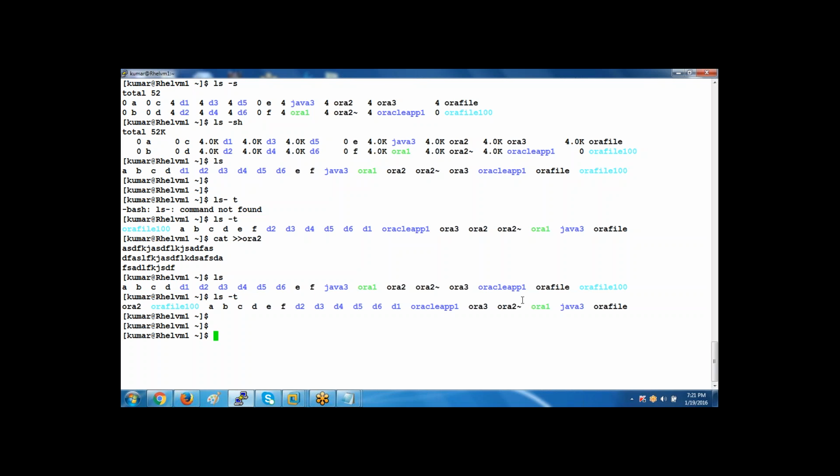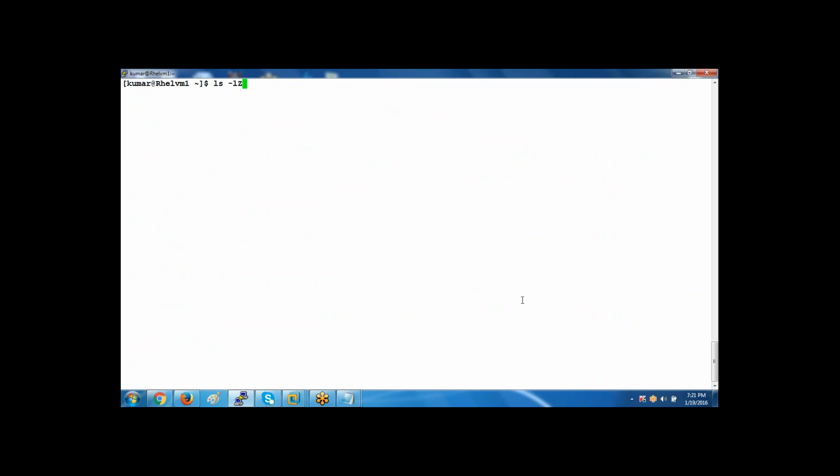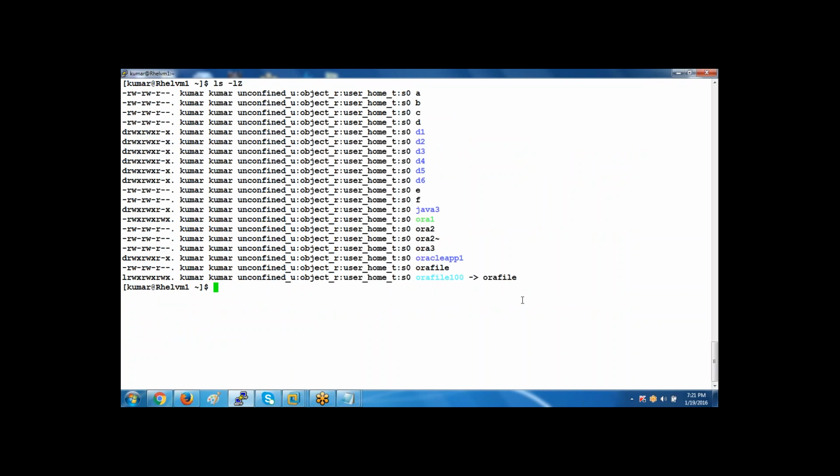Okay, and there is an option called ls -lZ. So what is this Z? Z is going to give you the SELinux context for files and directories. If you want to see such security context for a file or directory, because you know that when we install the Linux operating system, by default SELinux gets enabled.